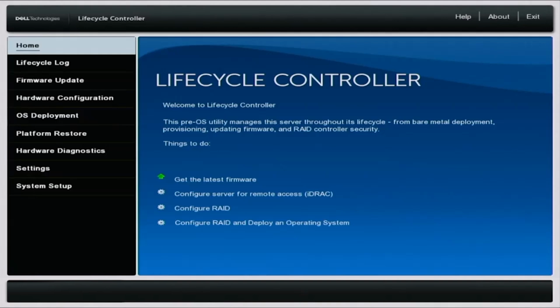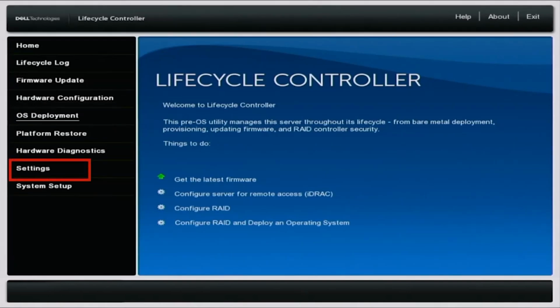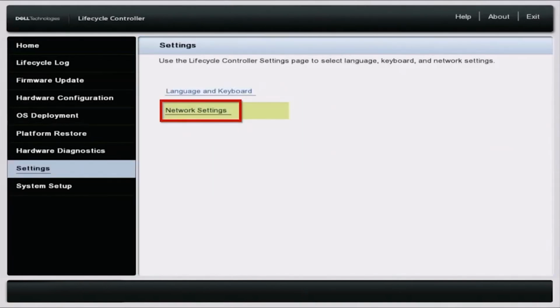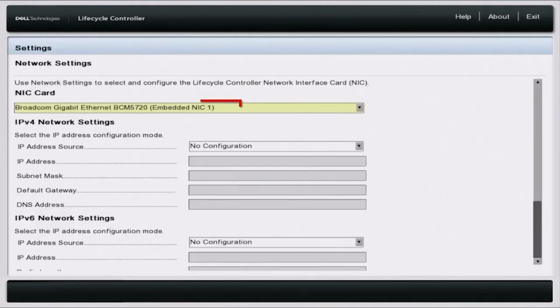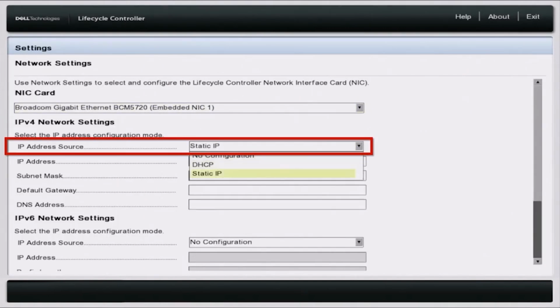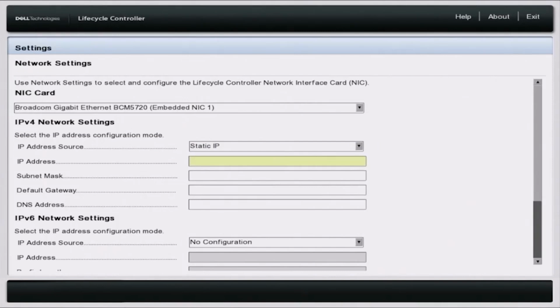The first thing you want to do is boot up your server, and press F10 so you can get into the lifecycle controller. Once you're in the lifecycle controller, scroll down to settings, and then go to network settings. Here we can pick our specified NIC port. In here, we want to go down to IP address source, and this is where we're going to enter in all of our network information.